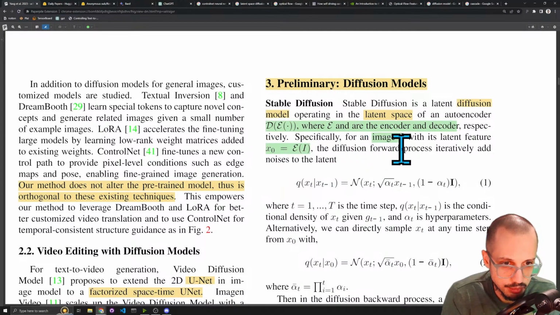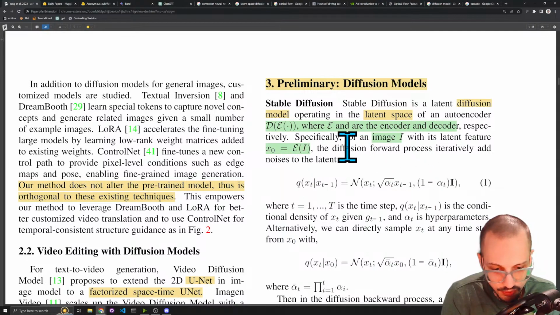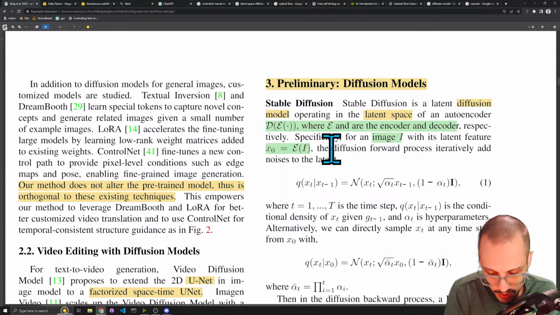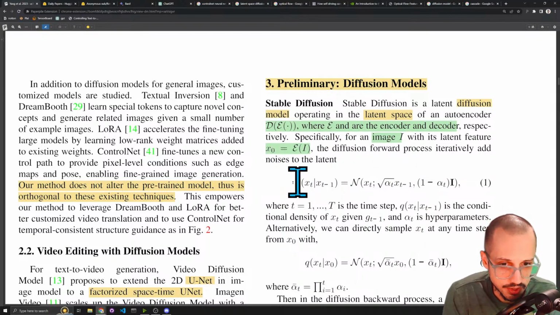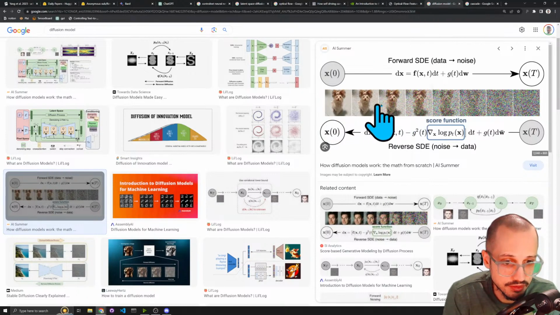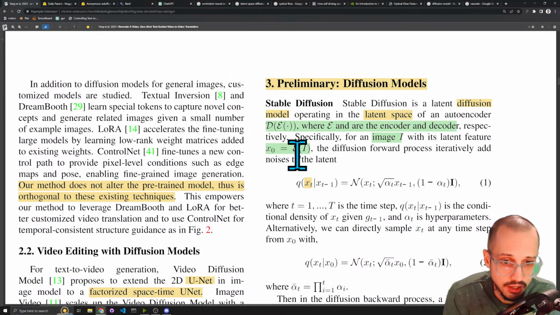The diffusion forward process iteratively adds noises to the latent. So whenever you're actually performing inference, you're removing the noise. Whenever you're training, you're adding the noise. So here, your image at time t, right? So you see here how there's different time steps. So here you have time step 0 and then time step capital T.